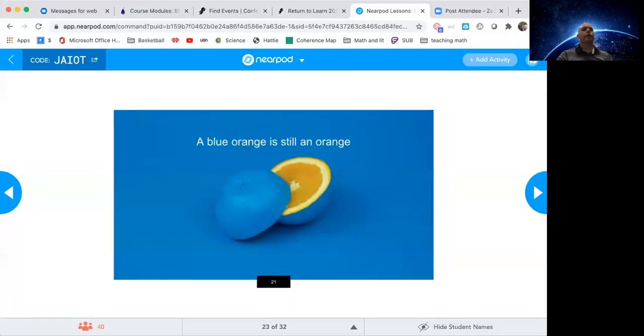Okay, here's a few technology no-nos. Okay. And a blue orange is still an orange. A worksheet is still a worksheet. A lame lesson is still a lame lesson. Okay. Just like at the beginning with Iron Man and Spider-Man, if you could do the same thing without the suit, why are you using it? If you could do the same thing without technology, why are you using it?